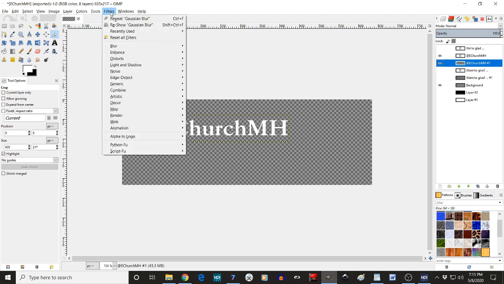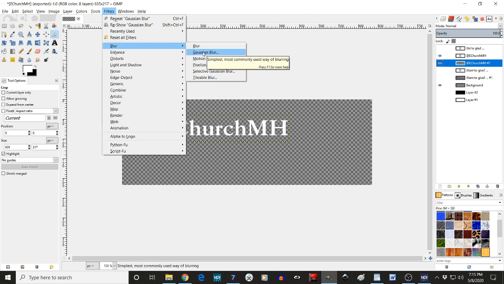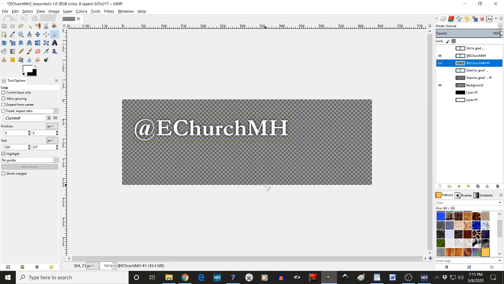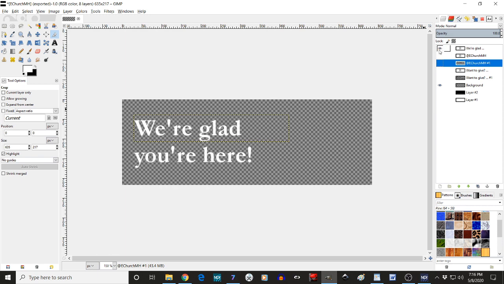Since I've already done this once, it's got my settings, but I'll just show you where it is. For Gaussian blur, go to Filters, Blur, Gaussian Blur. I have mine set for 10 pixels right now. That's what I decided to settle on. The size that I've got this set for exporting is right there. You can see it's 635 by 217. And so now, just a couple of steps. This other one is done. It has its shadow. So let me hide those, and we'll do the last one.